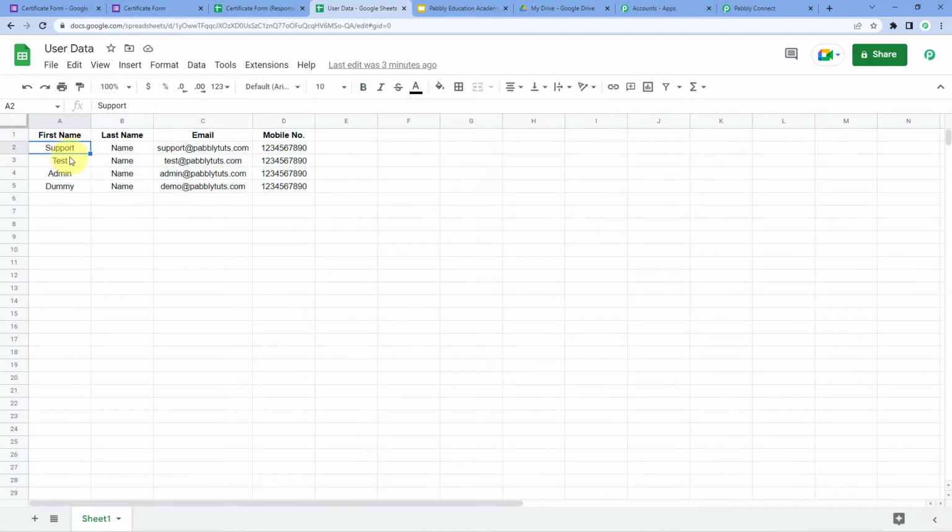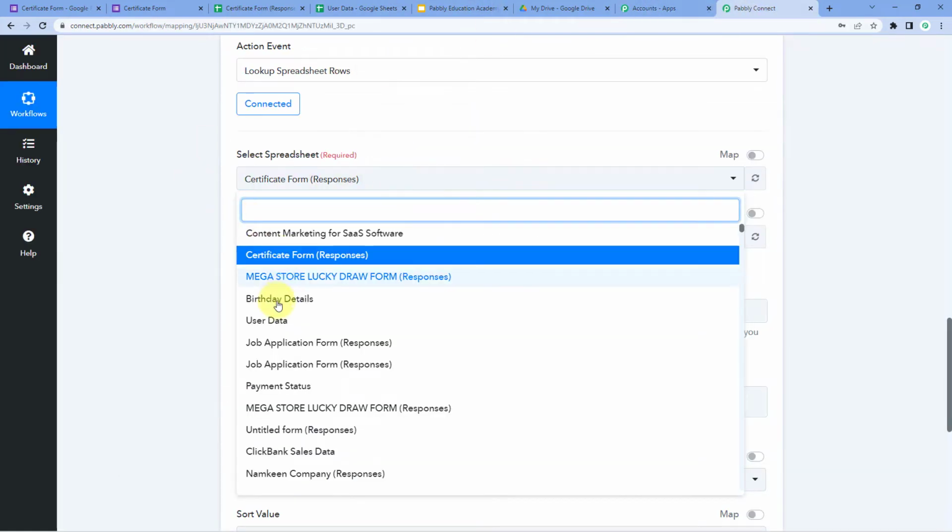If they have their details in this spreadsheet, then we will send a separate email saying that we have already generated the certificate and sent it to you, please check the previous email. And if the user who has submitted the form does not have their email address or details in this spreadsheet, then we will generate a new certificate using Google Slides, and then we will send the certificate via email to the same user. So for User Data, we have to select this spreadsheet from the drop down.